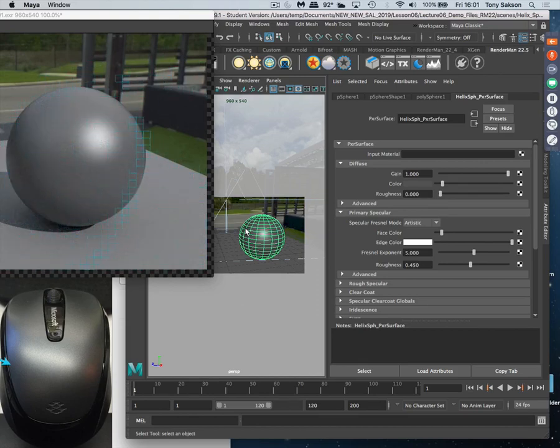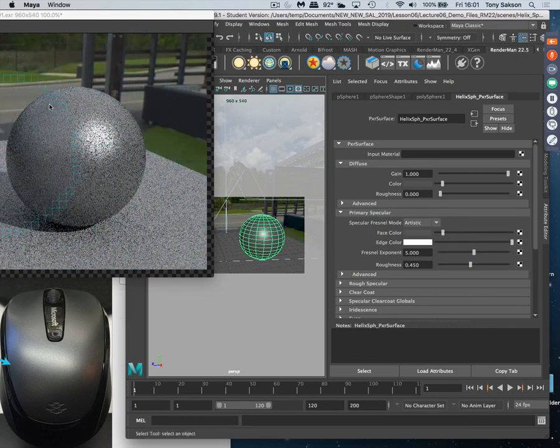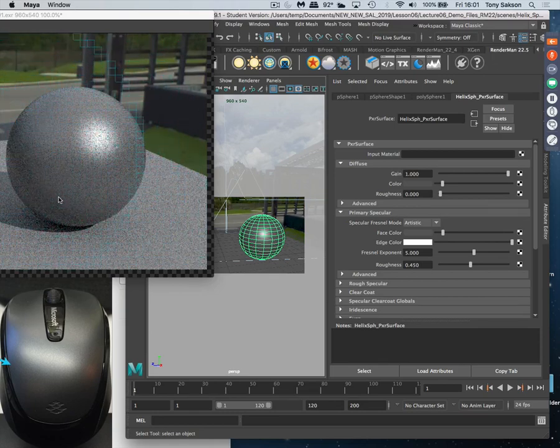Enough? A little more? Yeah, I'm going to crank it up just a little more, just to see if I can get a little more of that blue off to the side. And again, if I add a little more face color, it's also going to lighten the look of my diffuse.